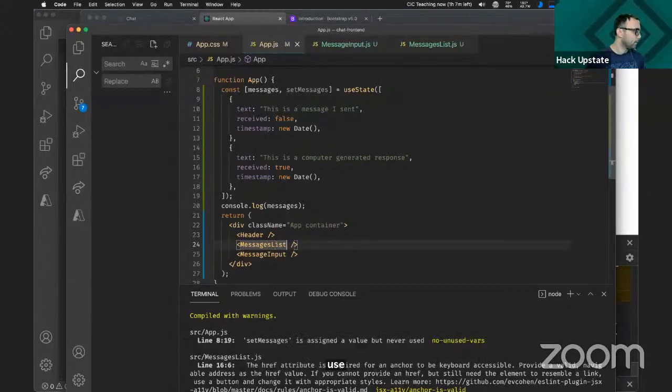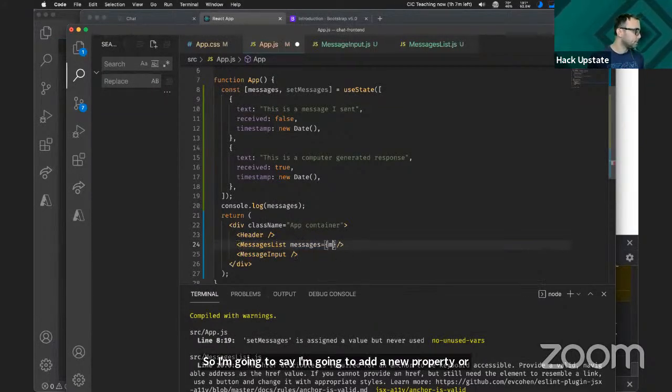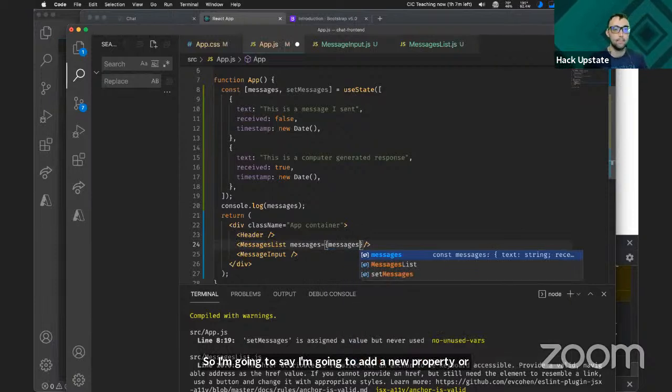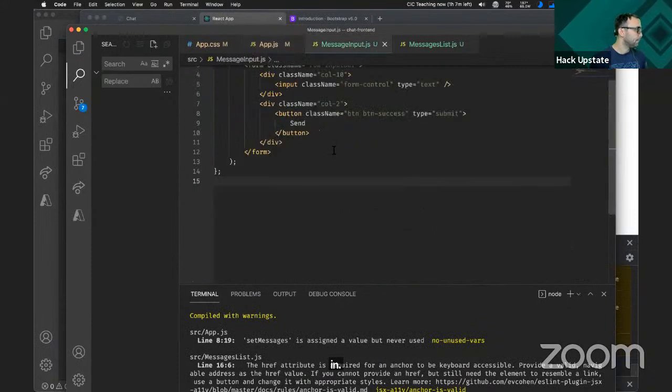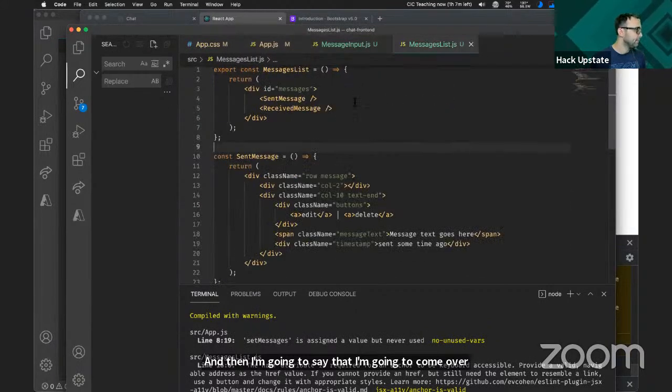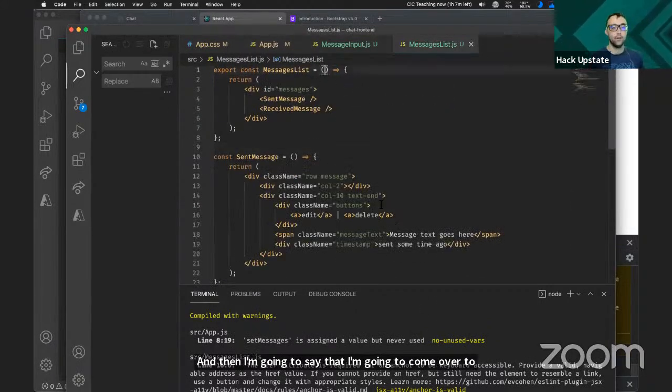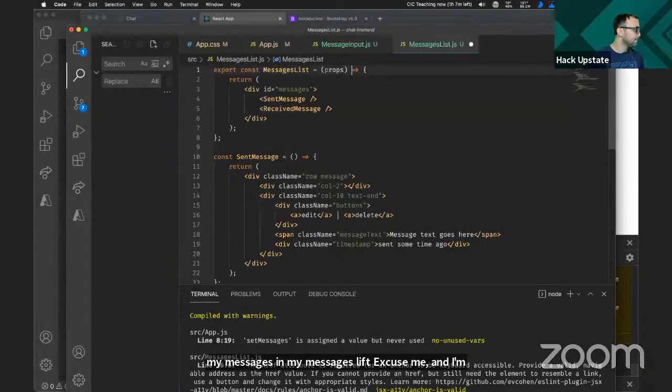Props. So I'm going to add a new prop here called messages, and I'm just going to add my messages in. And then I'm going to save that. I'm going to come over to my messages list, excuse me, and I'm getting props here. So I'm going to add my props.